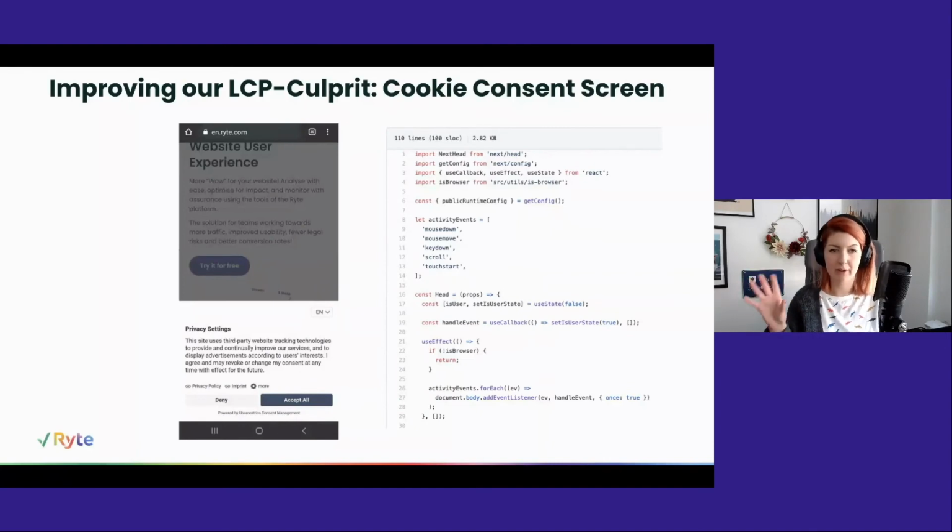So you can see the JavaScript list of events there. So a mouse down, a mouse move, a scroll, etc. And then when we register that it's a human interaction, we will then fire the consent plugin so they can accept or deny.